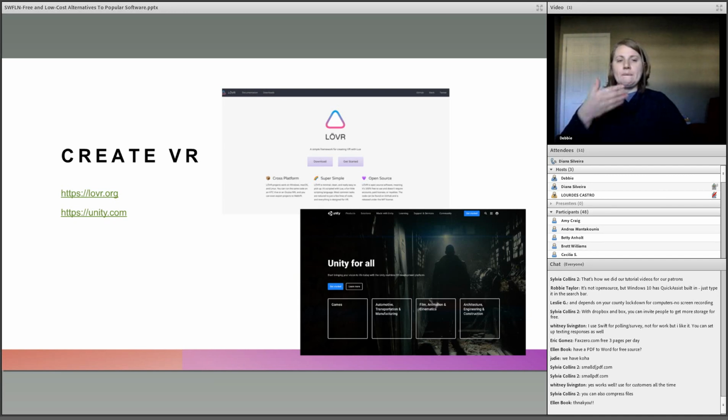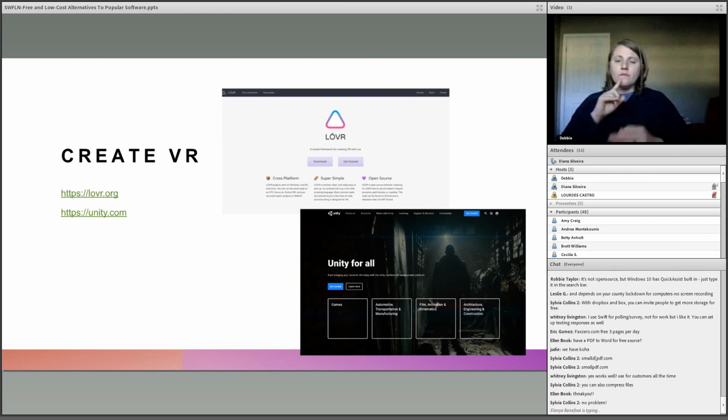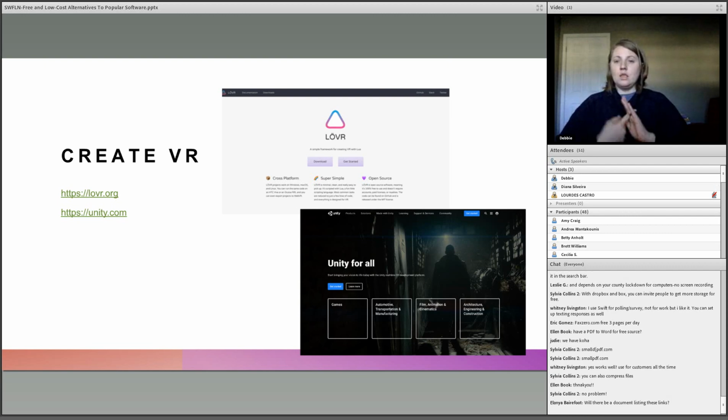So makerspaces are just right for open source software. So we're going to kind of jump into that. The first one is if you want to create your own virtual reality. Virtual reality is really on the cusp of being mainstream.